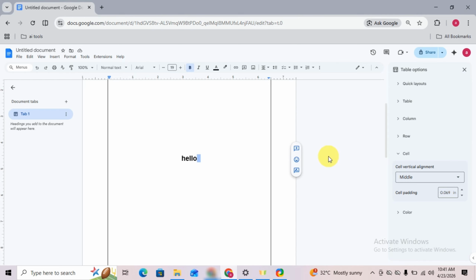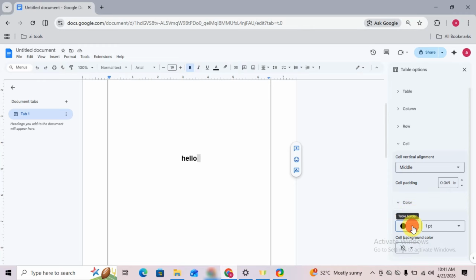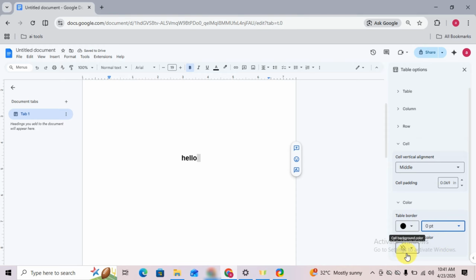Now to make it look clean, you can hide the table borders in here. Here on the color, click on it. You could go ahead and remove the color by putting 0 here beside the color, or you could just simply click on this icon. And there you go. You've got your text perfectly centered on the page. And that is just basically how you center text in Google Docs.